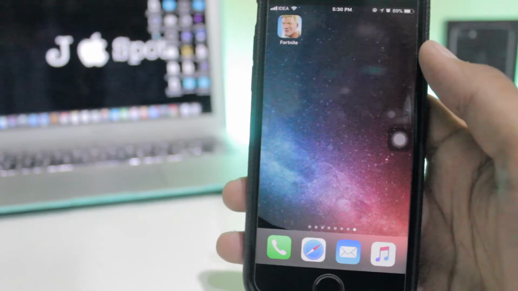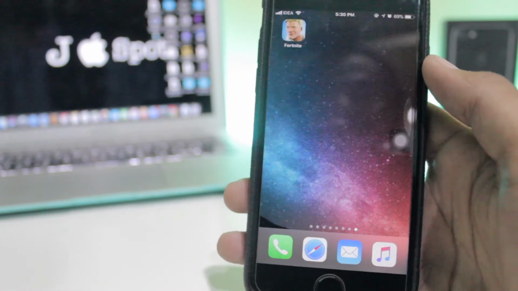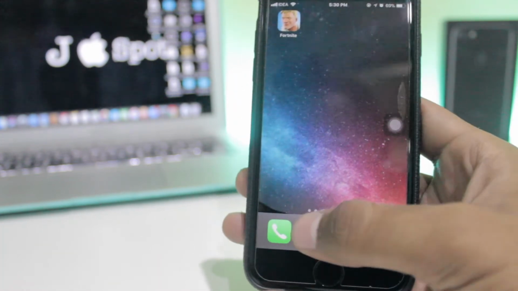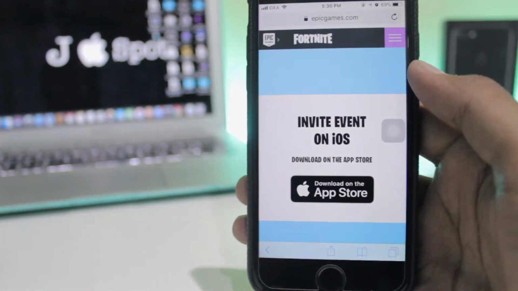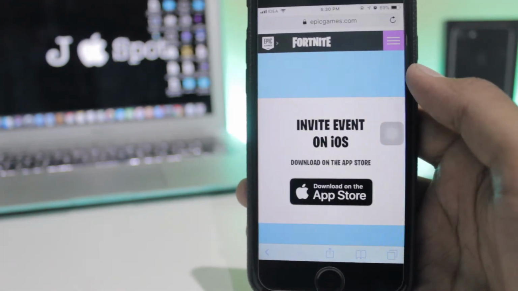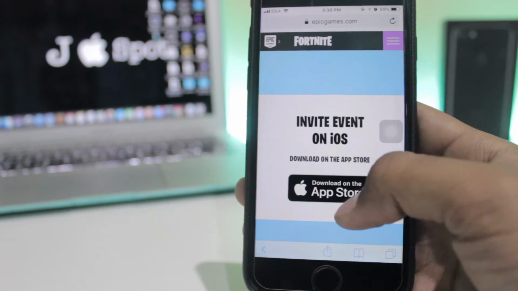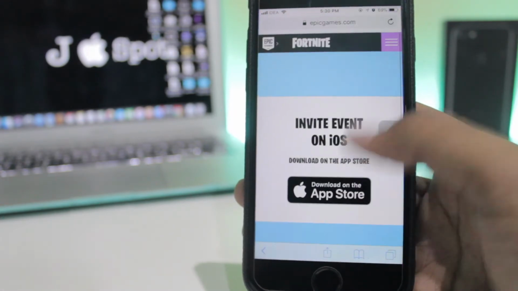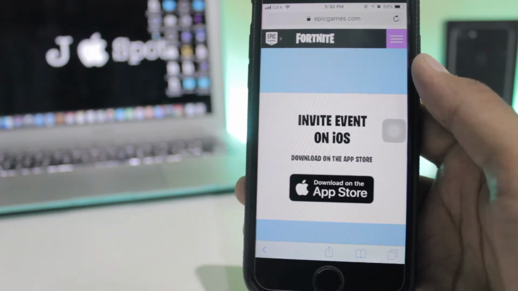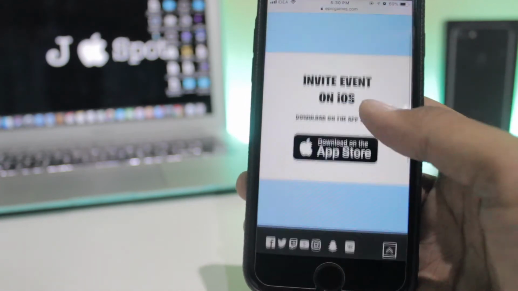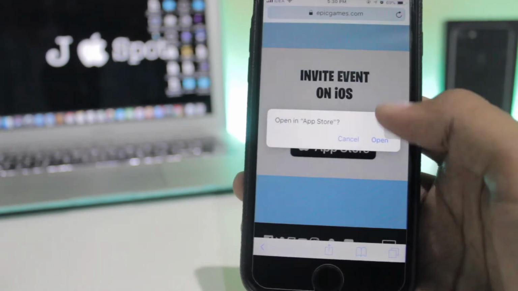For downloading this game, you just have to click down below in the description. The link is provided. Once you open the link, you will be in Safari. Make sure you only open it in Safari. Once it opens in Safari, this is the FORTNITE official link. This is the invite link on iOS. So just tap on Download from the App Store.